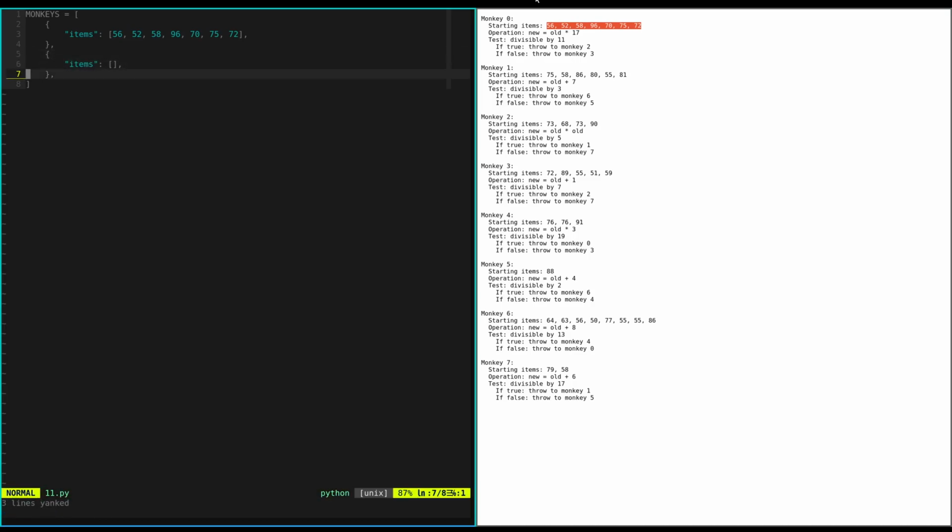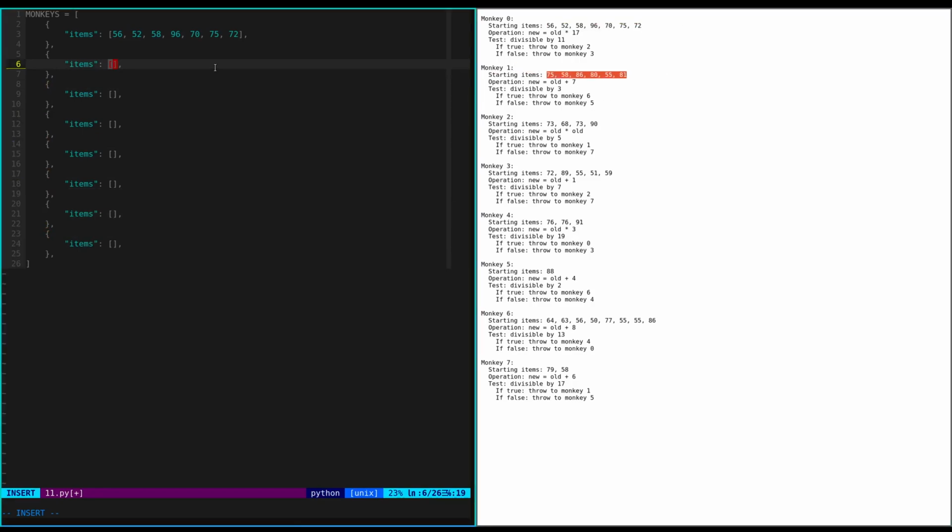So we have 8 monkeys. 1, 2, 3, 4, 5, 6, 7, 8. And the items are this. You never know if you're going to waste more time or use your time wisely by copying the input. Anyway, so these are the items.